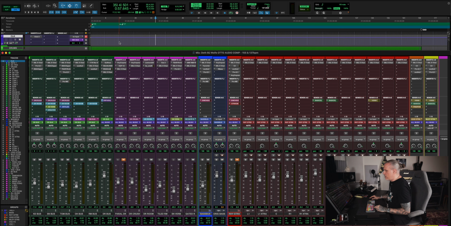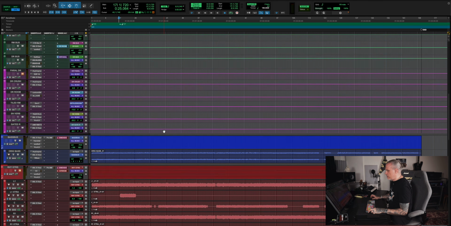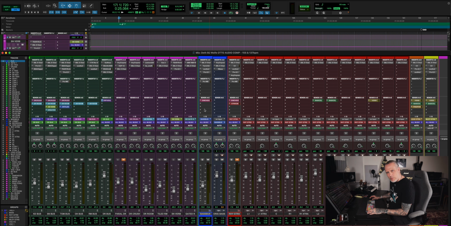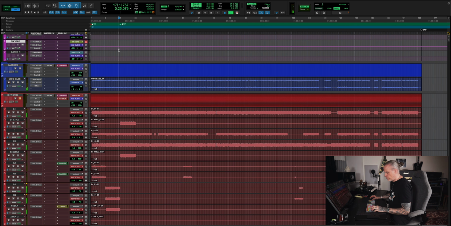And then the guitars are really tightly played, and as you can see from the waveform, there's really no need to compress them, but just to add a little bit of mojo, because mojo is good. Let's listen.